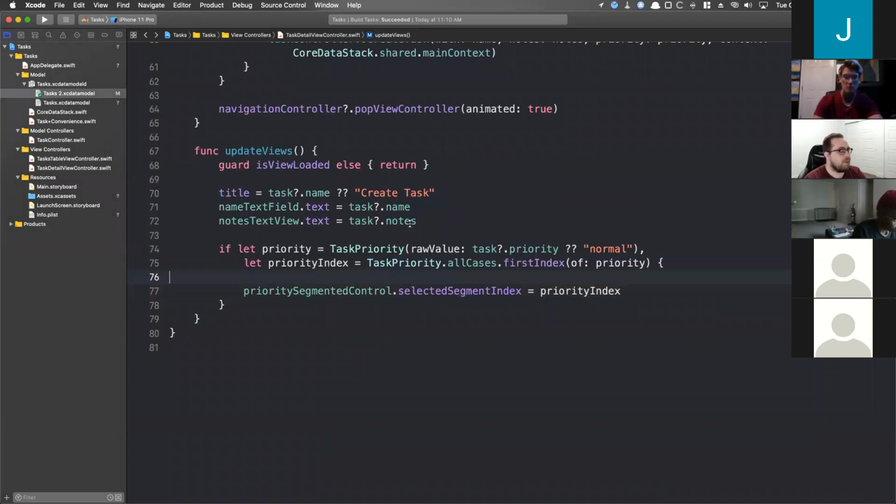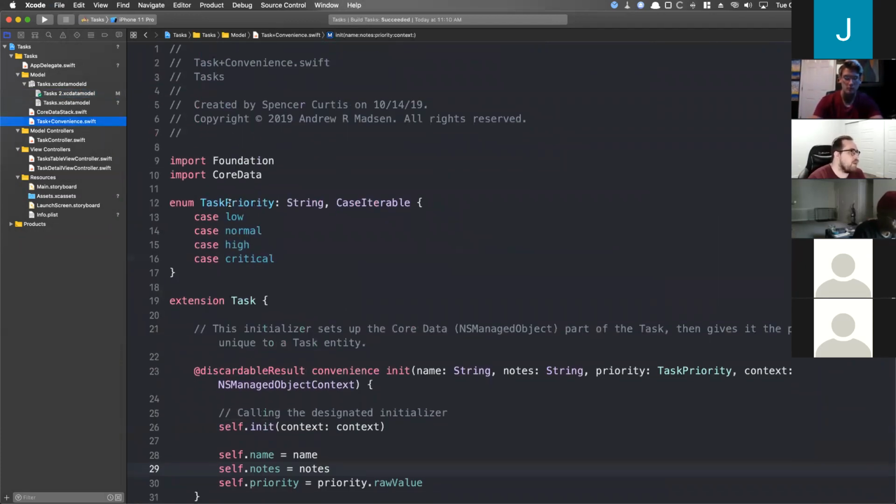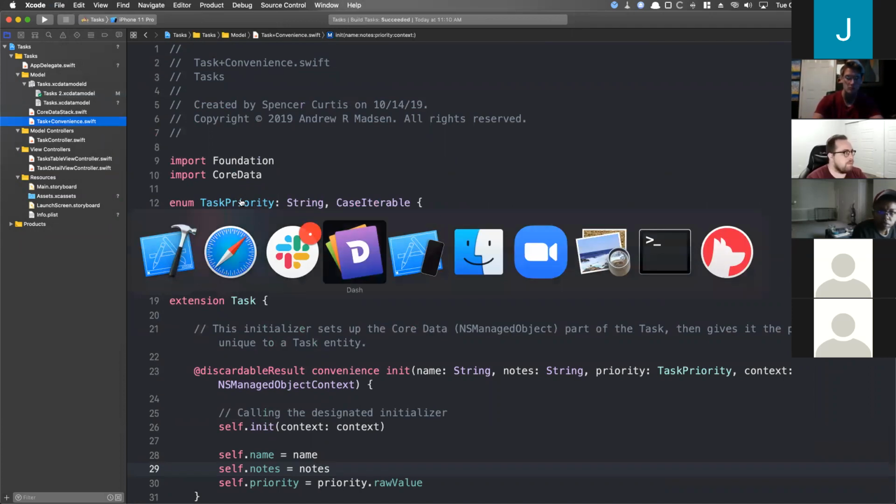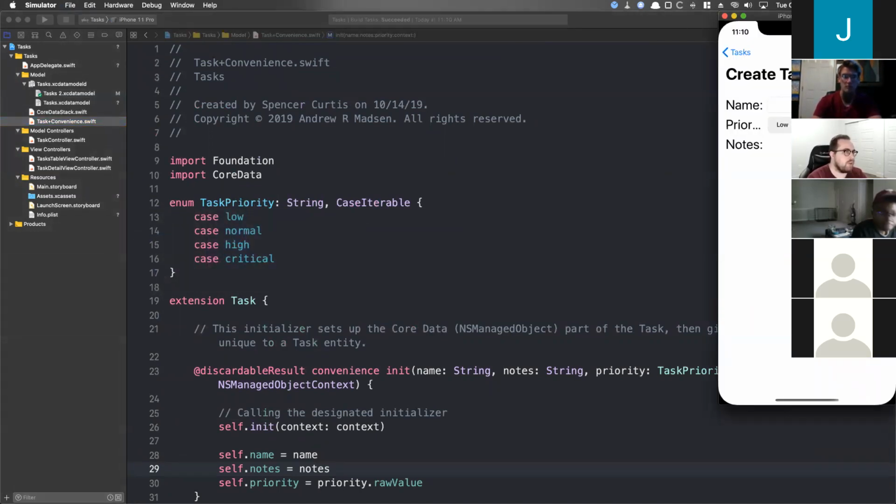So that way it's kind of a long process, but we're just converting the task priority string into an actual task priority enum case, and then we use that enum case to figure out the index of the enum. Since we wrote the enum in the exact same order as the segmented control, its index is automatically going to match up. So when it's low, the index in the task priority is 0, and also on the segmented control it is 0. And then from there, 1, 2, and 3.